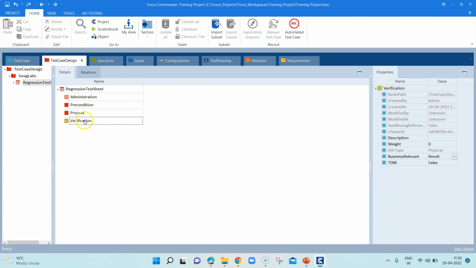So these are the four different attributes with different business relevance. As you can see, as soon as we change the business relevance, the color changes. Okay, so verification has a green color, administration has more of a light color as it is no, and the process and precondition have got more dark red color, which is business relevance yes. Okay. So these are the different business relevant properties for different attributes.